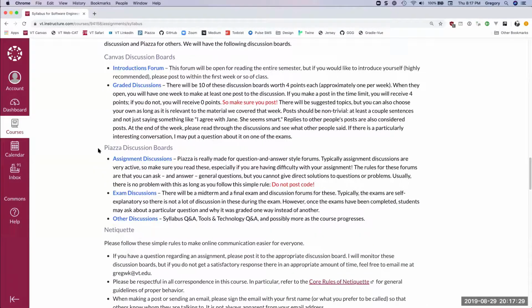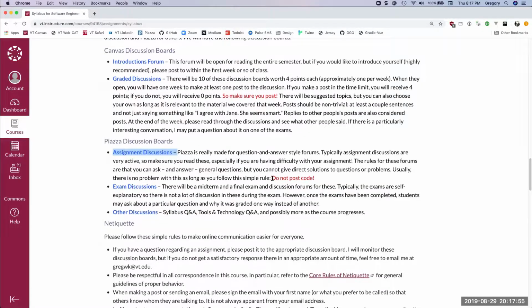Piazza discussion board, this is where all the magic happens. This is where we talk about the projects and have questions about the projects. Typically, we won't have exam discussions, or sometimes we'll have other discussions, but mostly it's the project discussions. That's where all the Q&A happens, okay? In general, don't post code. If you have something like a null pointer exception, yes, post the line of code where you got the null pointer exception. Or if you have 3 lines of code that you think the problem is in, then post those 3 lines of code. That's not a big deal.